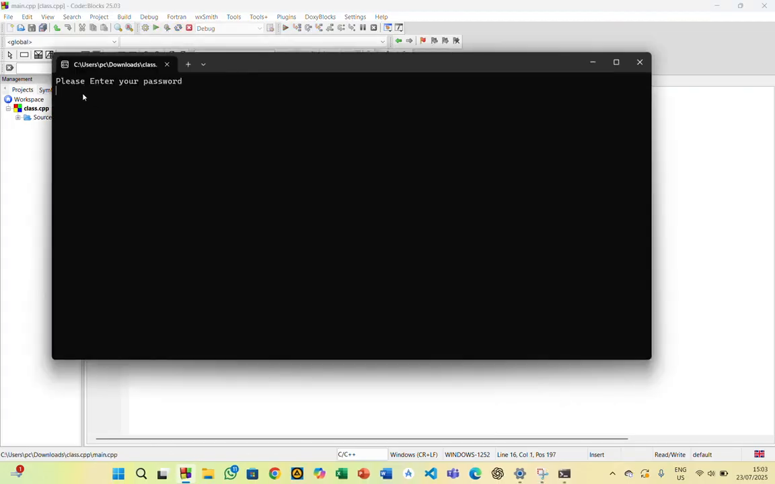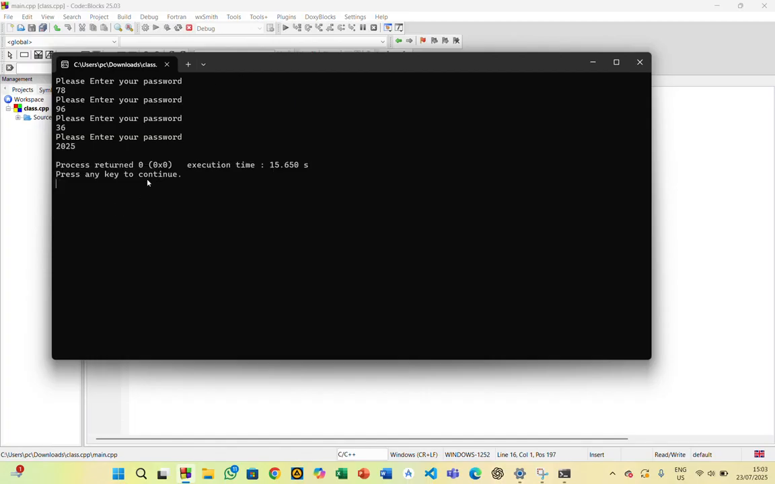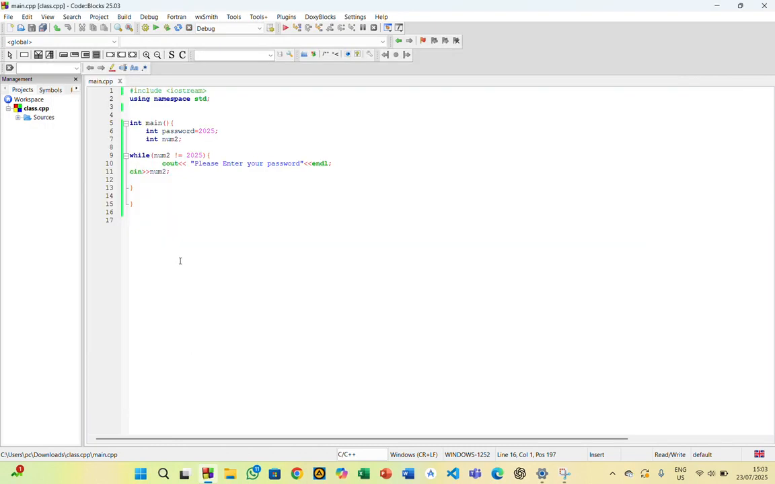So let's enter a wrong password. Let's say 78. It will say, please enter your password. 96. Please enter your password. 36. Enter your password. Now let's enter the right password, which is 2025. So you can see that the loop has stopped. You see. So then the while loop will continue running your code until you input the right password.